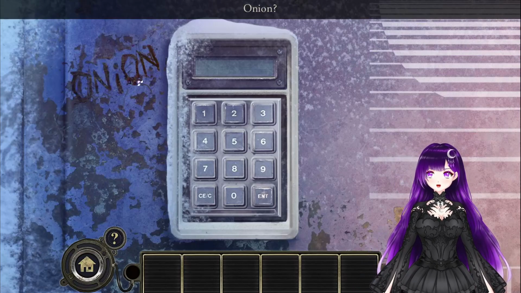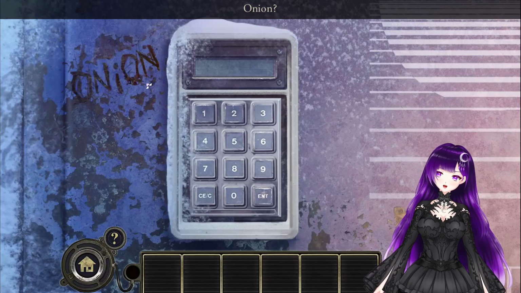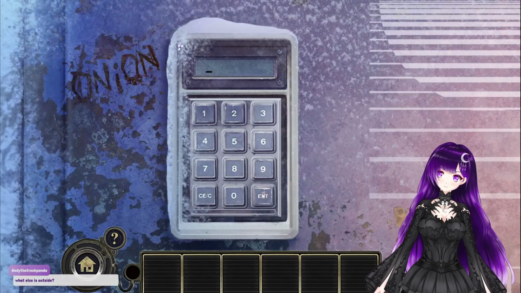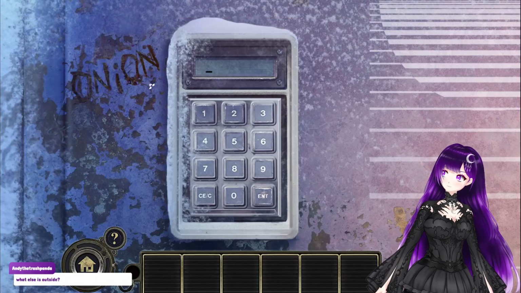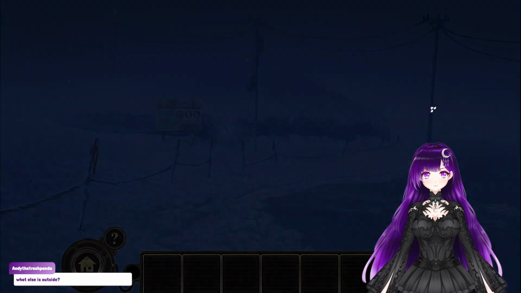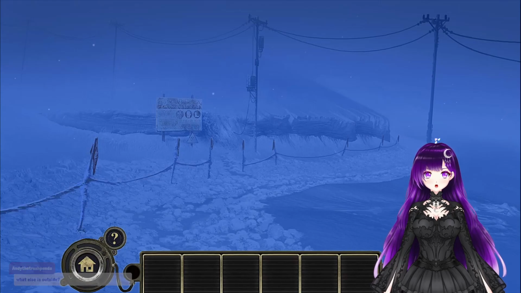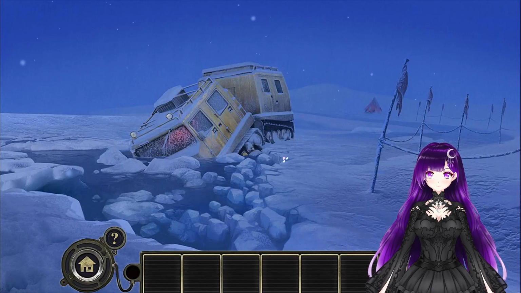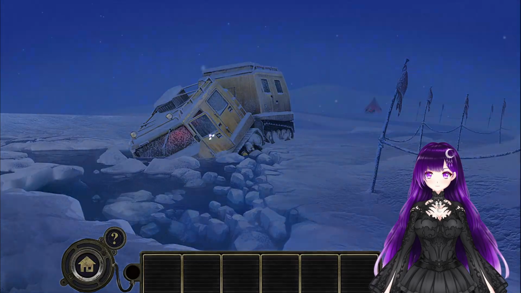What is this onion? It's not like a mirrored number. I thought it'd be like a mirror number thing, but it doesn't seem to look like it. What else is outside? So apart from this door, it can go here and there's nothing here. Oh! Well, there is something here.